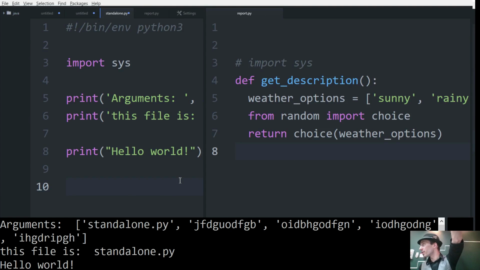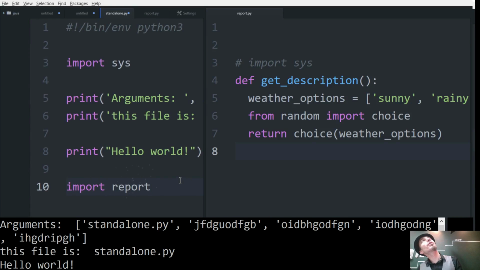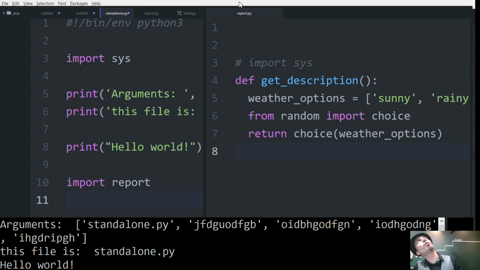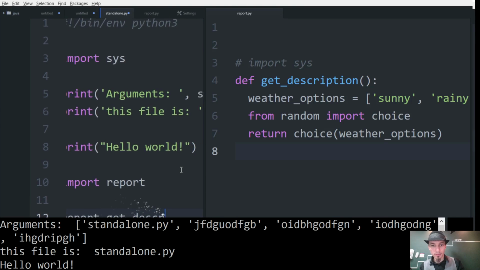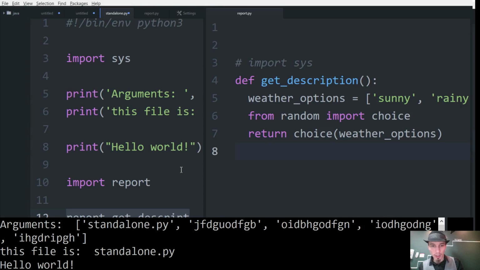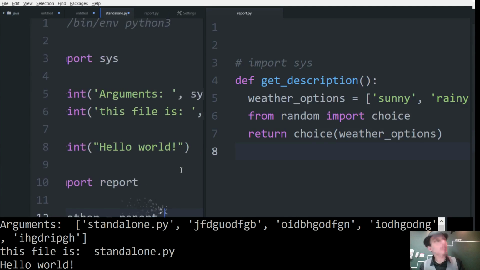And then as long as these are in the same directory, we can pull this one into this one. So we can do something like this, because this file is called report.py. And then we can say something like this.